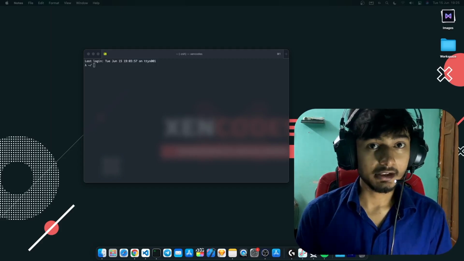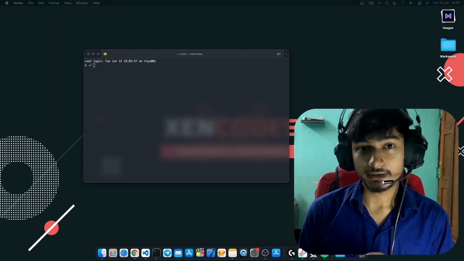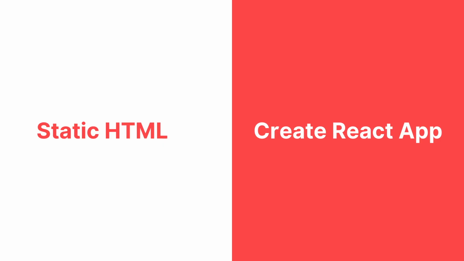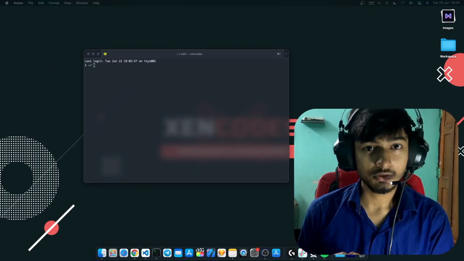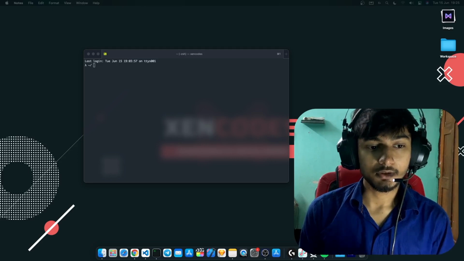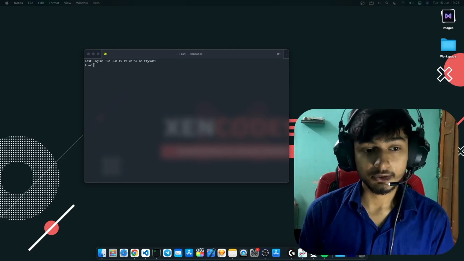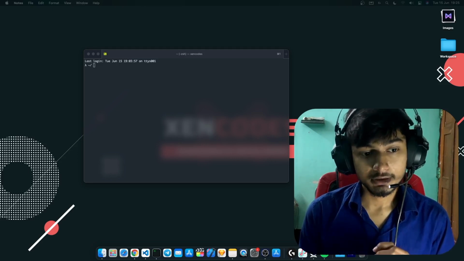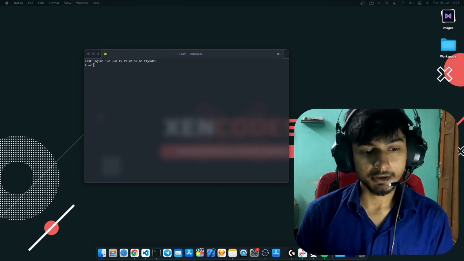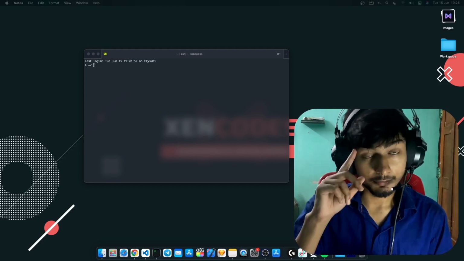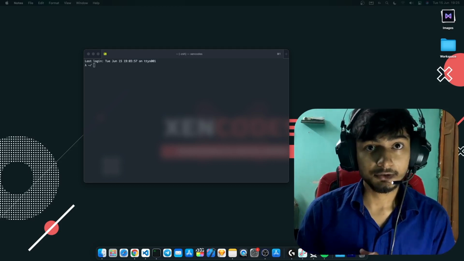To create a React project, you need to have Node.js installed on your PC. The other way is using static HTML, which I'm not going to go with because it's not very efficient. So we're going to go with CRA, which is Create React App from Facebook. So you need to have Node.js installed on your PC. If you don't have Node.js installed, I'll put the link in the description below so you can check it out.